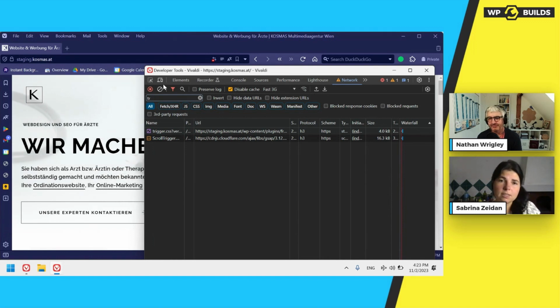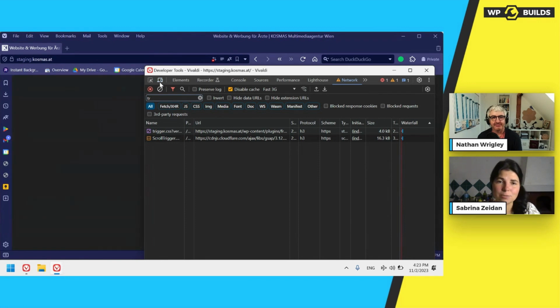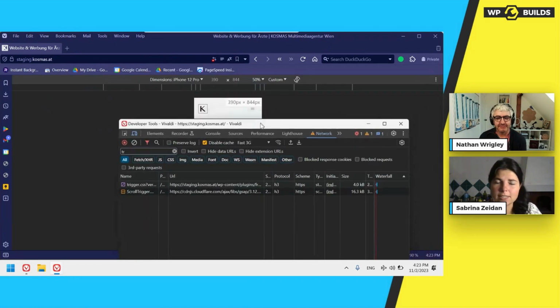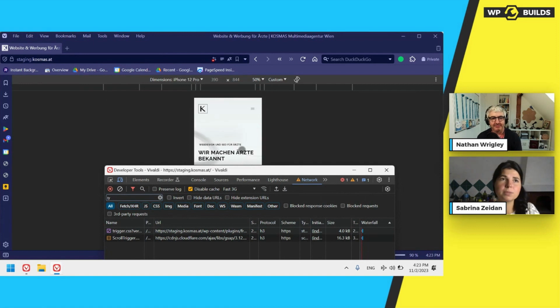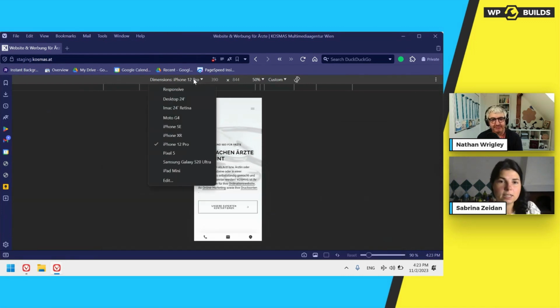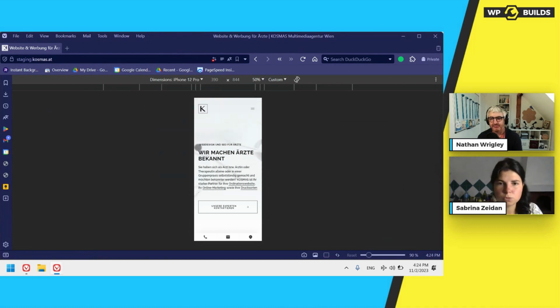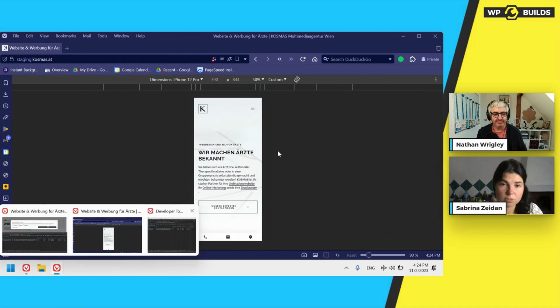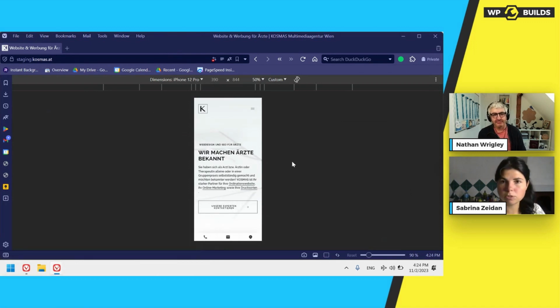For example, if this is some graphic website, it might be retina, it might be a large screen, so I will set it accordingly. Here, if I don't know the device, I would just pick iPhone 12. In this case, I don't know the device, so I will pick iPhone 12, throttle my connection, reload it, and check what's here.